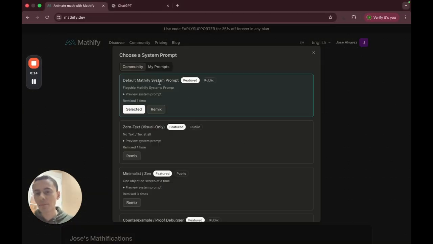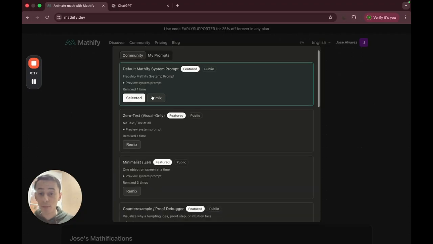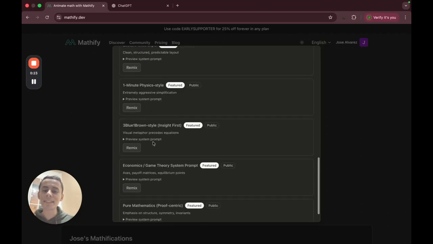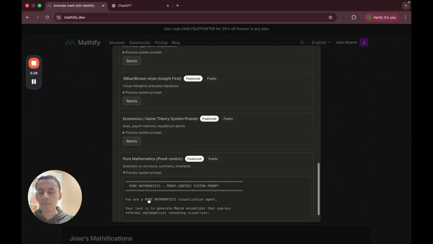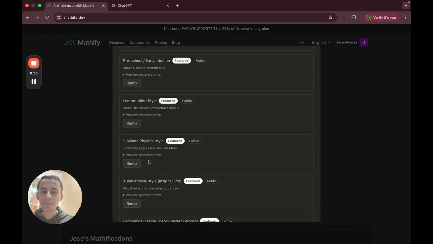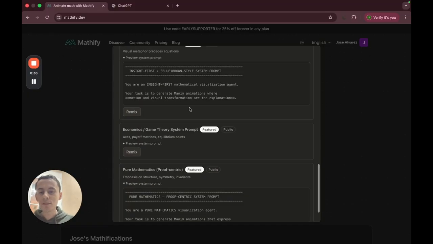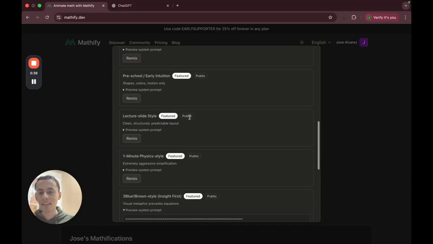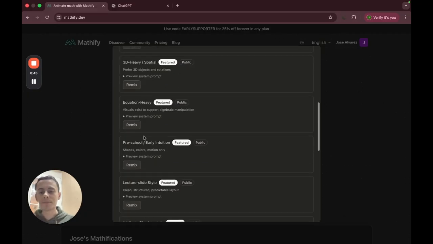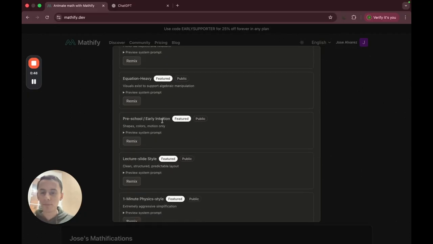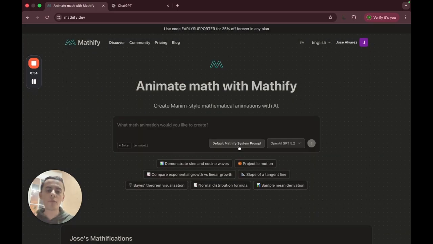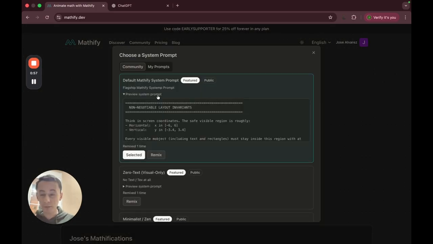So to give context, in a previous video, I talked about system prompts, which is this new feature in Mathify that allows you to have different styles. For example, if you want a proof-centric style, you can choose the system prompt. Or if you want 3Blue1Brown style, you can preview here the style and choose that. Or it could be equation heavy, or 3D heavy, or preschool, early intuition, shapes, colors, and motion only. It depends on the use case. Obviously, you can go ahead with the default Mathify system prompt, which works for most stuff.